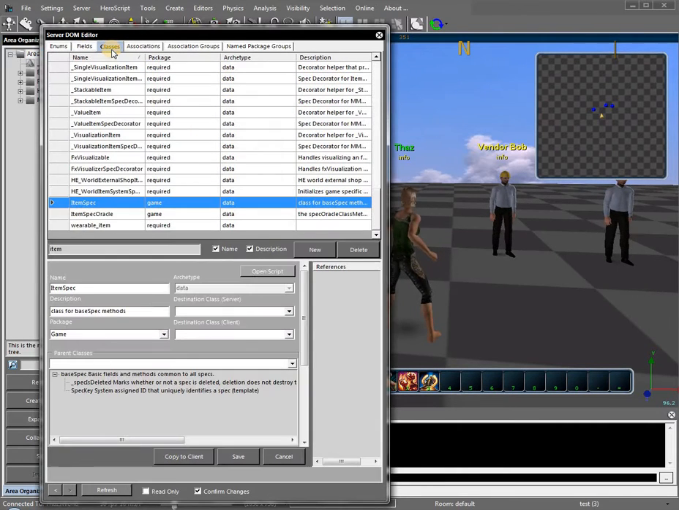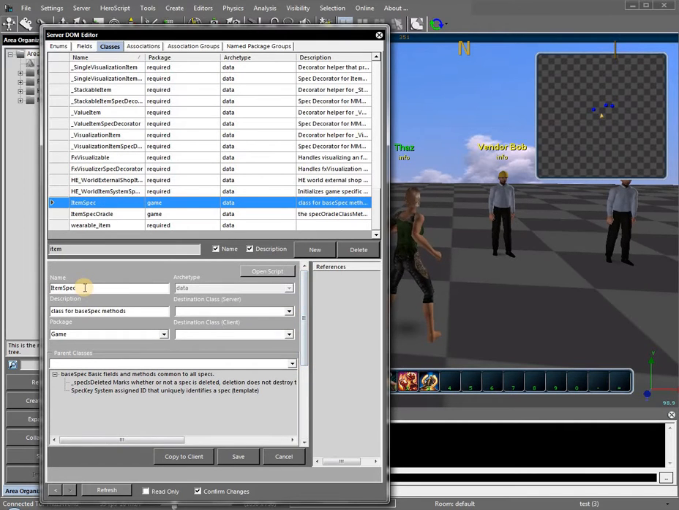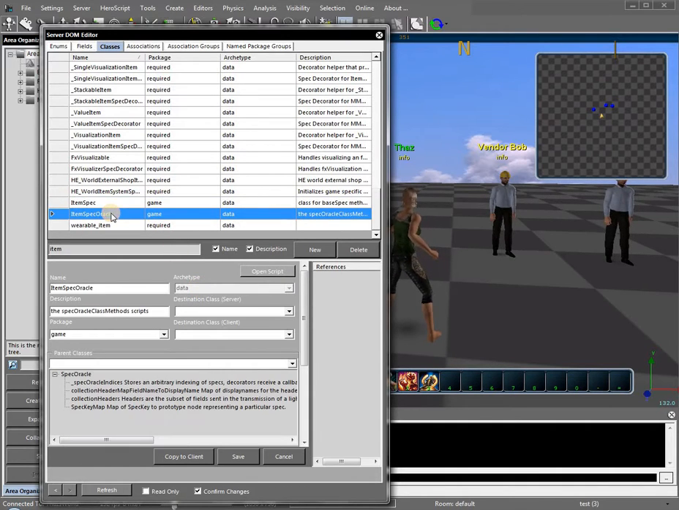Then we will create our server-side classes. First, we will start by making some classes. We will make item spec. This will be archetype data. We will also make item spec oracle, also data type. Before we add any parents or fields, we're going to copy them to the client.